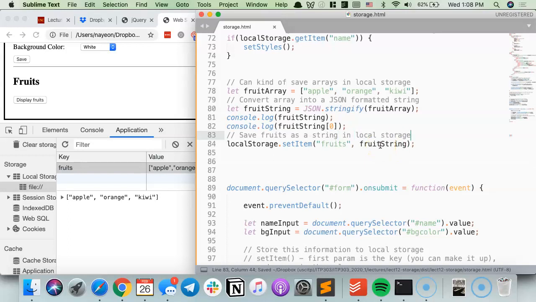Does that make sense? Any questions about that? So you can't save objects. The only data type you can save in local storage is a string. So you can't save an object, you can't save all this information, you can't save arrays. One way to kind of go around it, it's not really going around it, is we can make my array into a string and then save that string in my local storage.